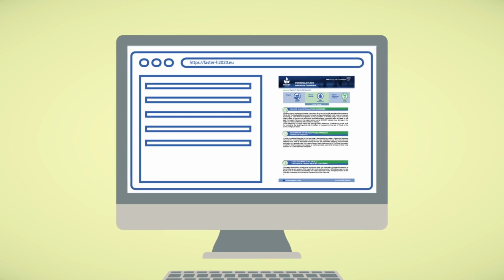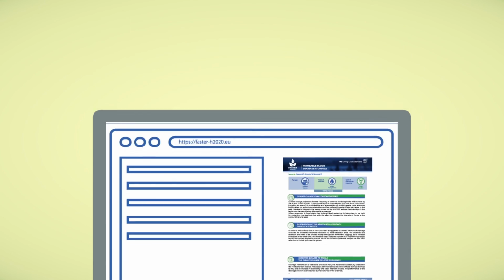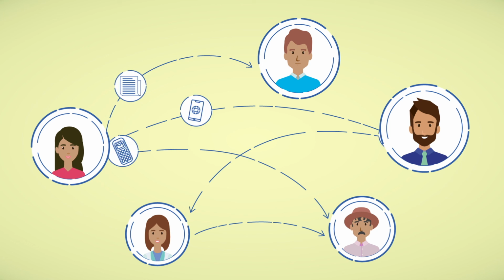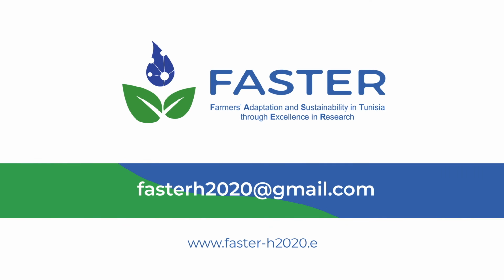All finalised fact sheets will be available on the FASTA website, and key partners will support their dissemination to the target audiences. To receive further guidance or raise a query, please send an email to fastah2020@gmail.com.